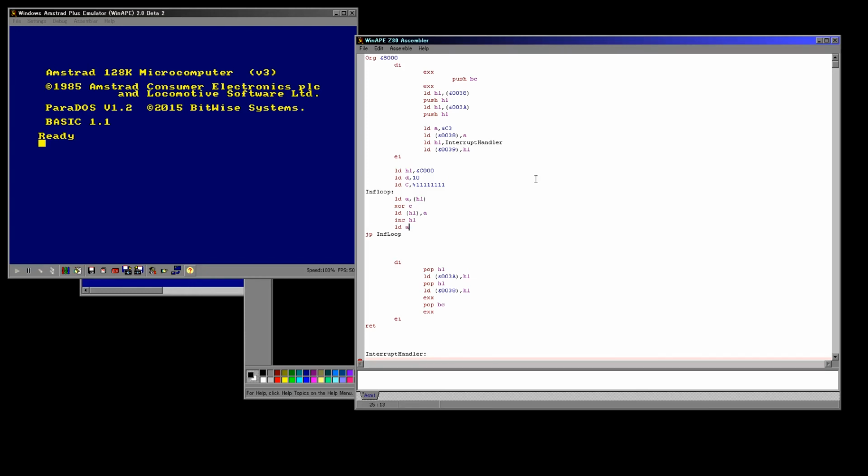And then we'll do load A, H, or A. And this is, again, checking if HL has gone over the FFFF boundary to 0. At that point, we've finished modifying the screen, and we need to undo something else. What we're going to do is jump to a label called page done. And this is once we've filled the screen once. So page done is going to reload HL with C000.